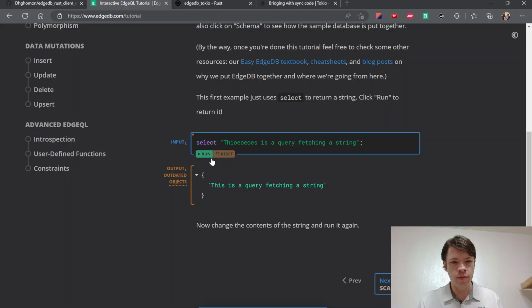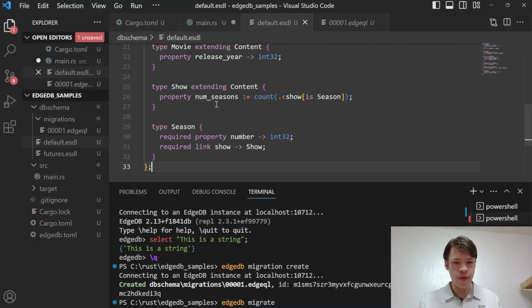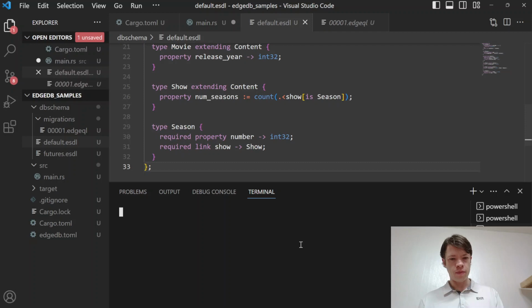Copy that, go back to VS Code, and then we're going to replace it with that, and then we're going to do a migration. All right, edgedb migration create.